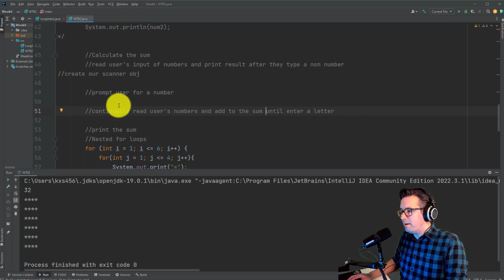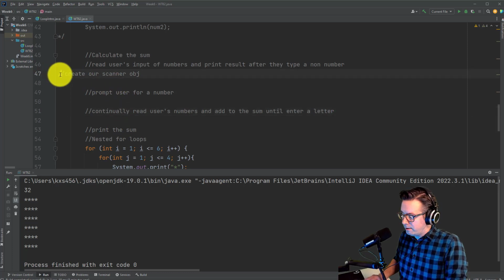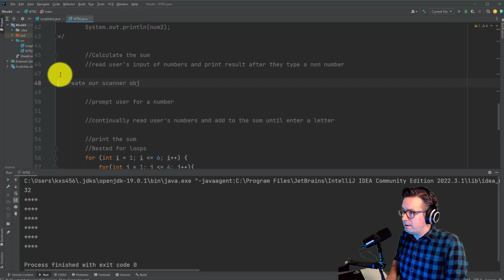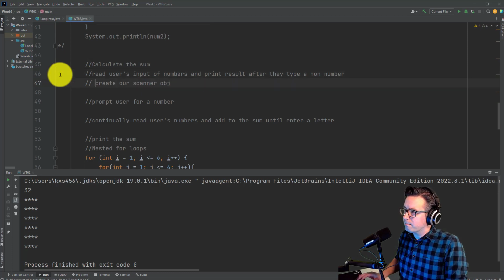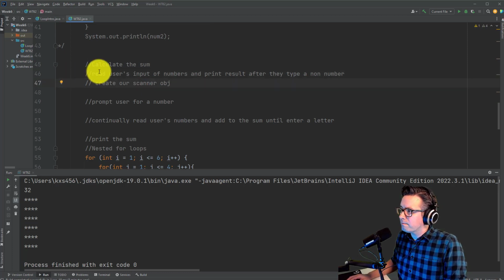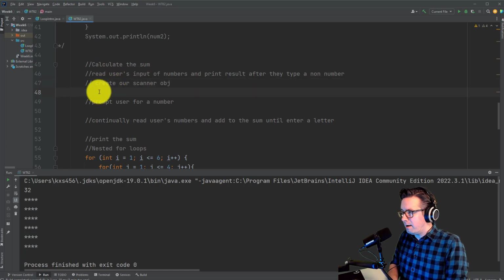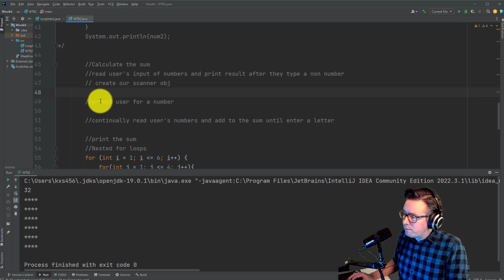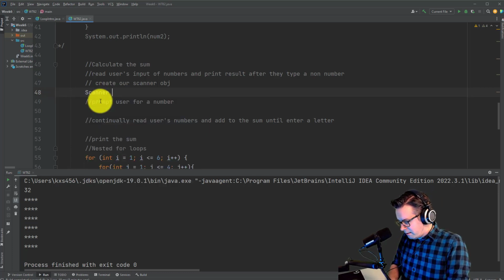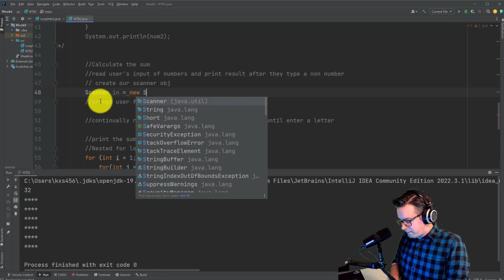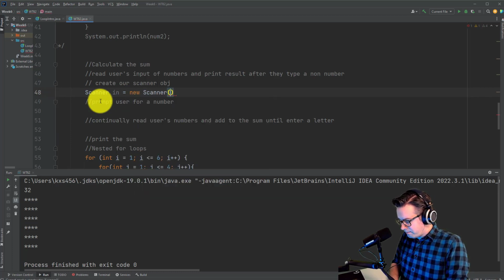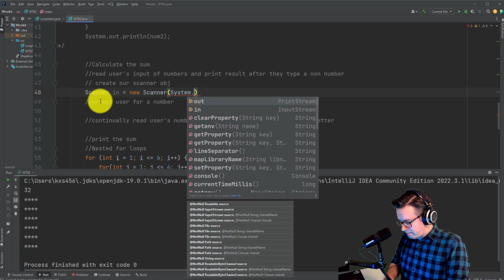Until they enter a letter. Awesome. Let me just make this all neat. So we have to create a scanner object: Scanner in equals new Scanner(System.in).